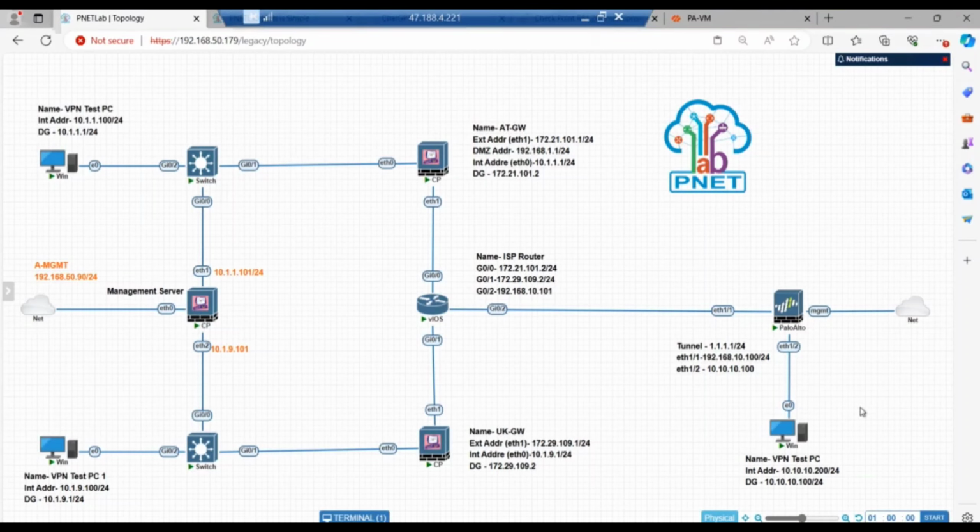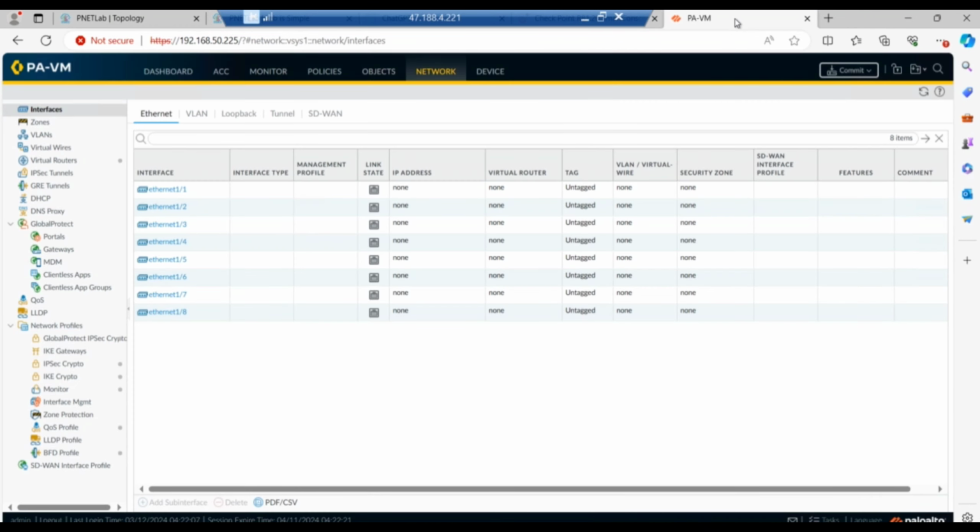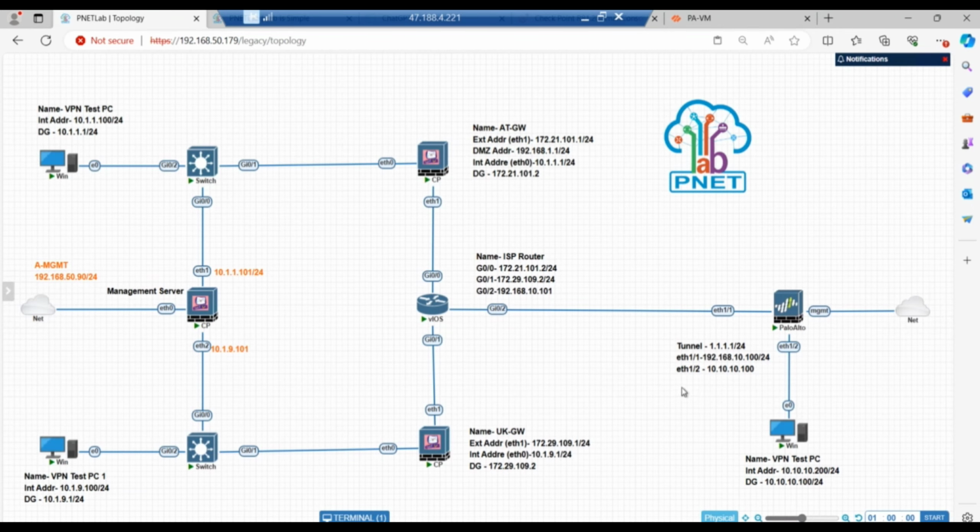So now let's go ahead and configure this Palo Alto Firewall. The plan is we will create a tunnel between the Checkpoint firewall and the Palo Alto Firewall also. Right now I have just configured the Palo Alto Firewall, and now we just provide the basic details. As per the topology, you can see ETH 1.1 has IP address 192.168.10.100 and 10.10.10.100 is on ETH 2.